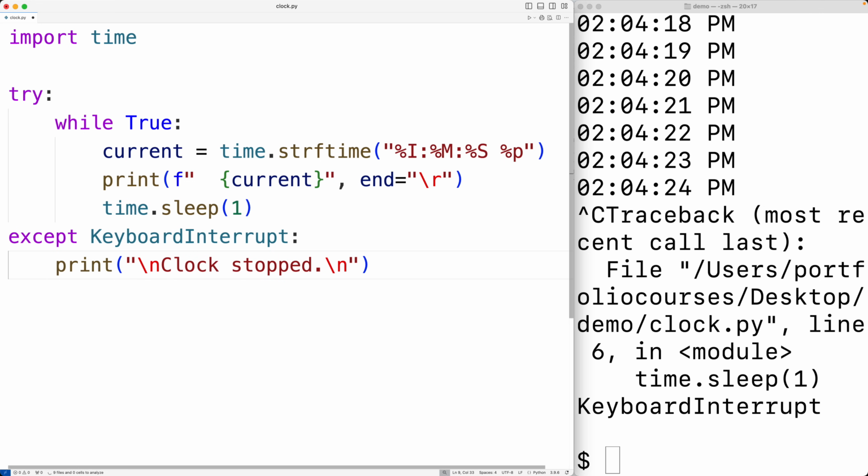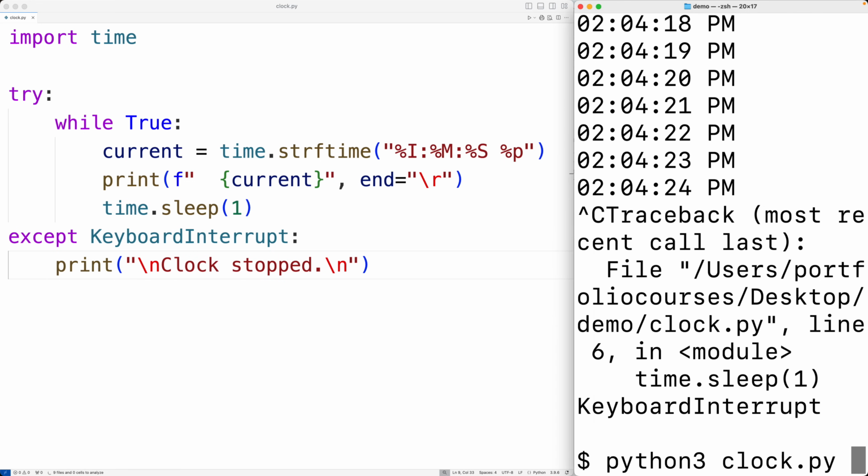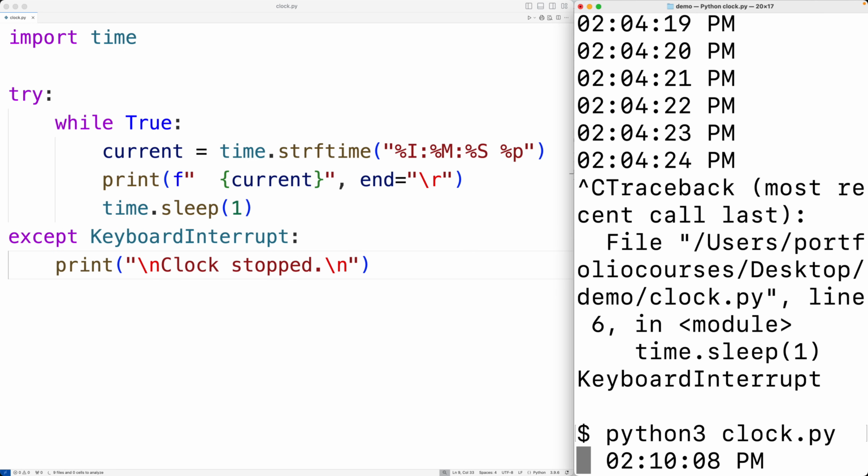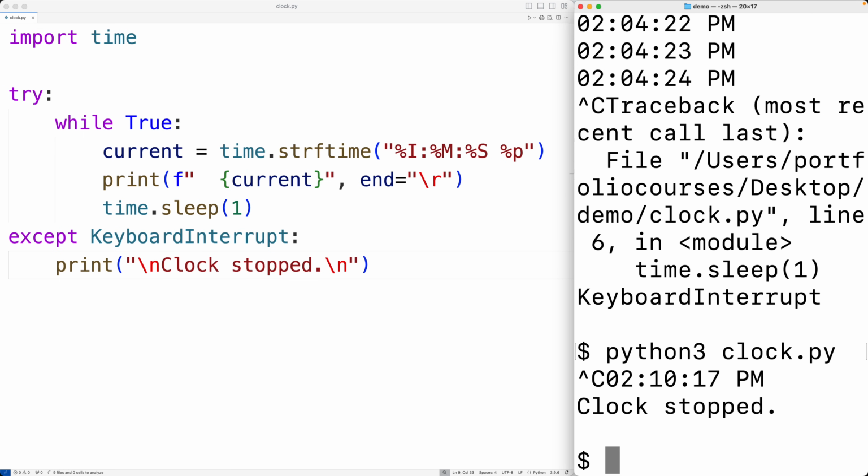So let's try this out. We'll save it and we'll run the program. And now we get here the current time, 2:10:10, 2:10:11, 2:10:12 p.m. on the same line each time. And when we hit Control-C, the program exits in a much more graceful way, and we get clock stopped on the terminal. So this is how we can create a simple clock for the terminal using Python.